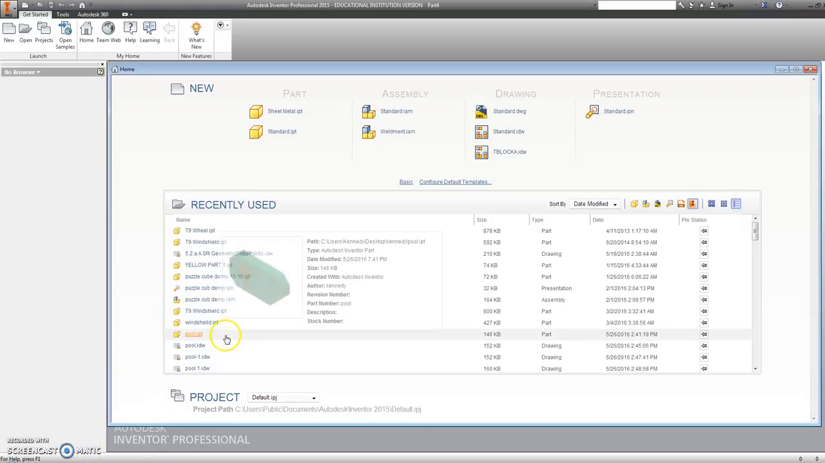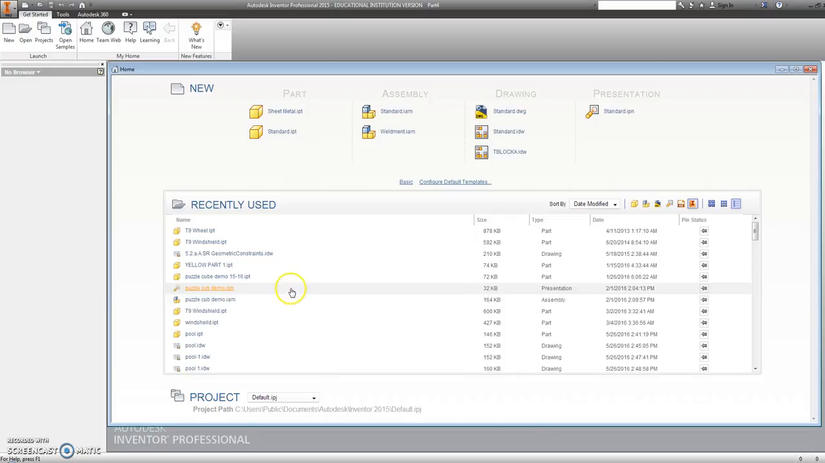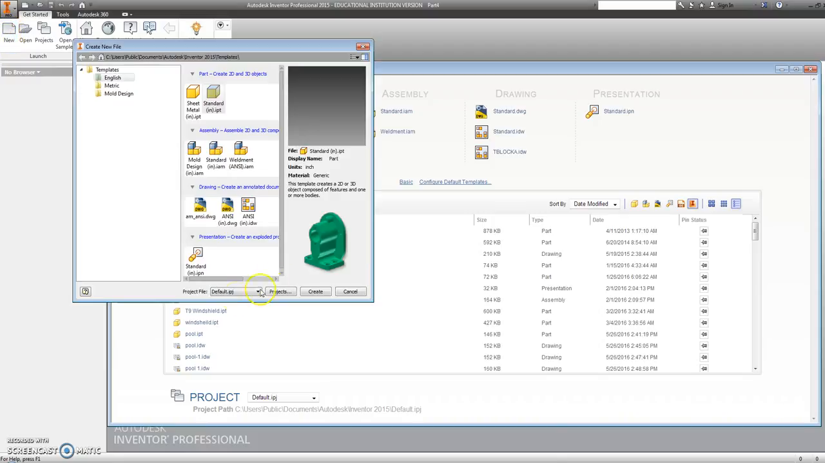Okay, hopefully the Inventor 3 video that I posted was helpful. We're going to learn a couple new commands within Inventor today, so we're going to go new. Once again, here was what I was referencing in the previous video. Make sure that has been changed from puzzle cube to default.